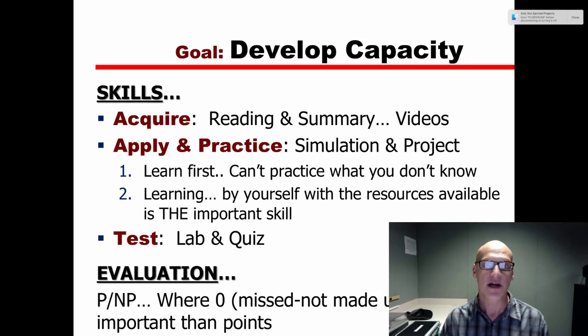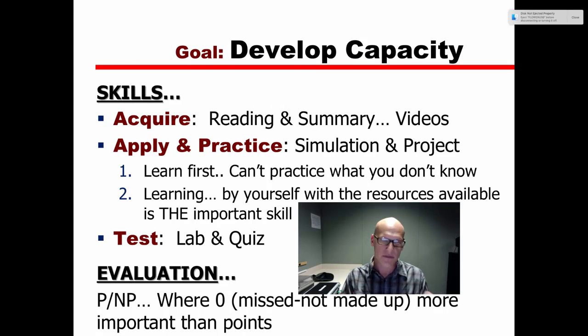So here we go, and let's just review a little bit. What are we trying to do here? We're trying to develop capacities to deal with technology, to deal with this Excel thing we're doing. How are we going to do that? Well, we're going to acquire the skills by reading the textbook, reading the summary, watching the videos. Then we're going to apply that in practice with the simulation and the project, the homework, right? We got to learn that first. We can't practice what we don't know, and so you need to do that on your own.